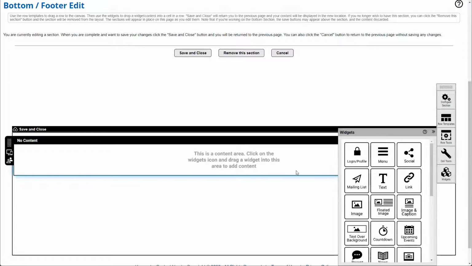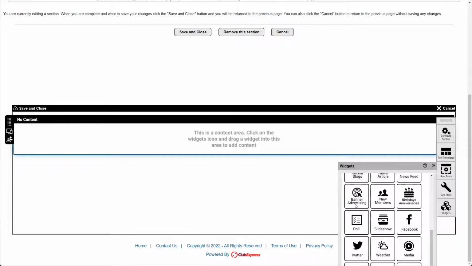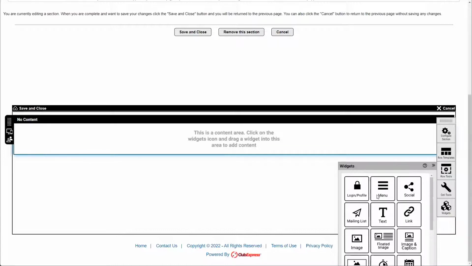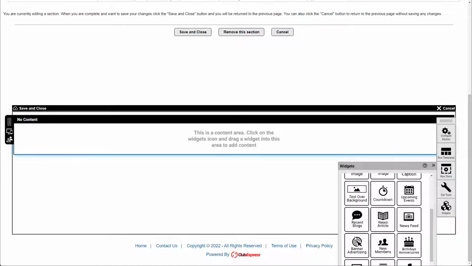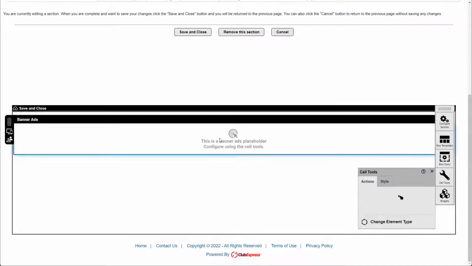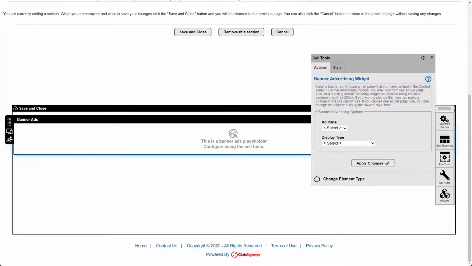And I can click on this and I can drag the banner advertising widget. So when you have banner advertisements on, banner advertisements will become one of the widgets you can use in the great list of widgets. And if you want to see more about using this editor, I would recommend viewing our previous webinar, but right now we're going to focus on banner advertising. So if I drag this widget over into this cell, it's going to give me the option to select which advertisements I want to view. And I only have one right now, so I'm going to go ahead and click ads.